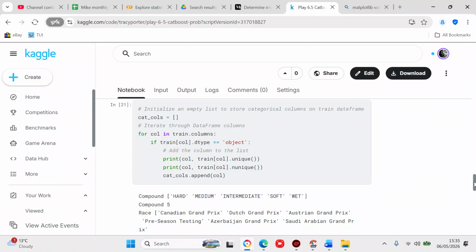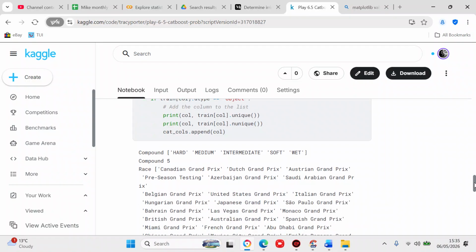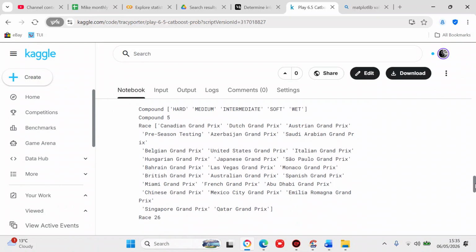And then you're going to append that column name to catcalls. You can see that I've already dropped the driver, so the driver is not there. But if I hadn't dropped the driver, you would see that there were over 800 unique values for the driver. The problem is that the unique values in the train set are different from the unique values in the test set.